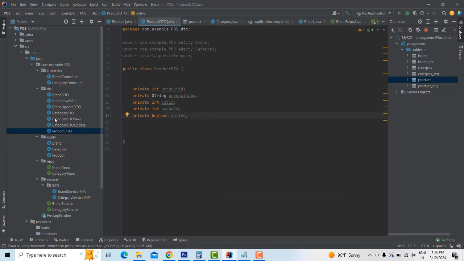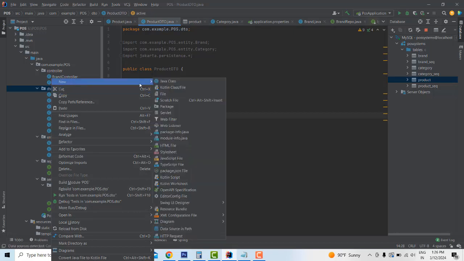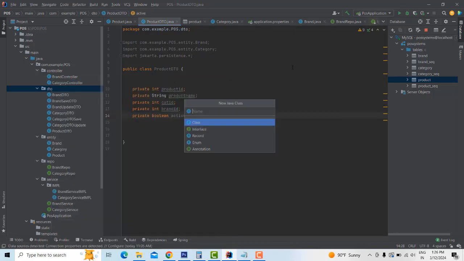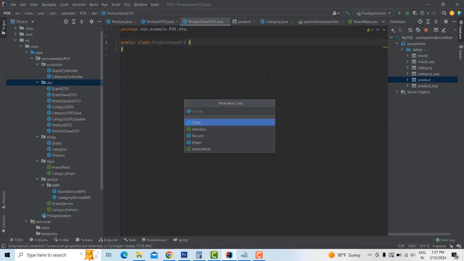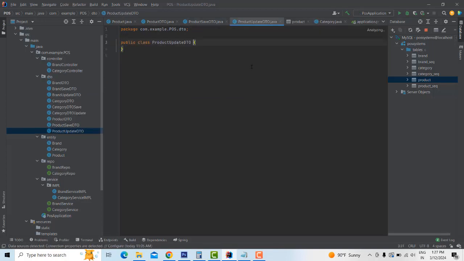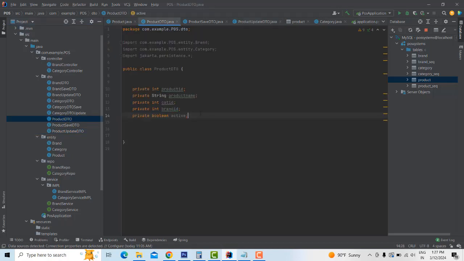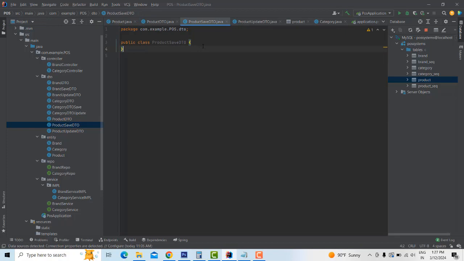The same thing, you have to write another DTO. Create here ProductSaveDTO. Another one I'm going to create is ProductUpdateDTO. Now for the save DTO, you just copy all these things from the DTO and paste over here inside the class.